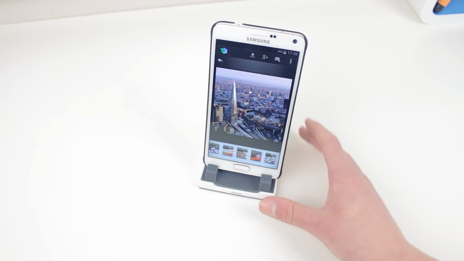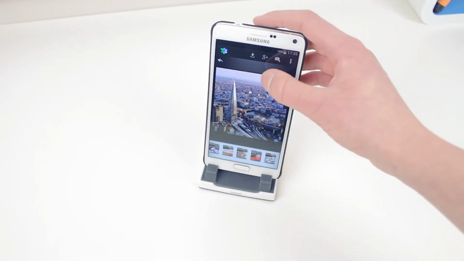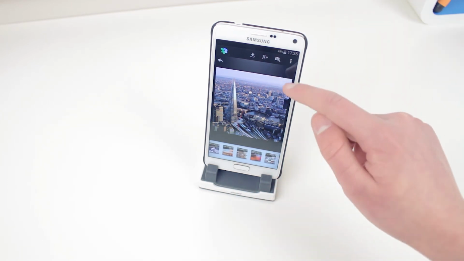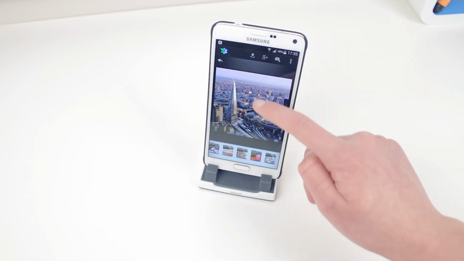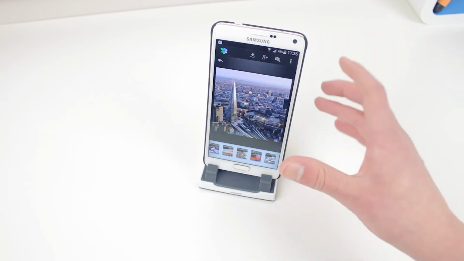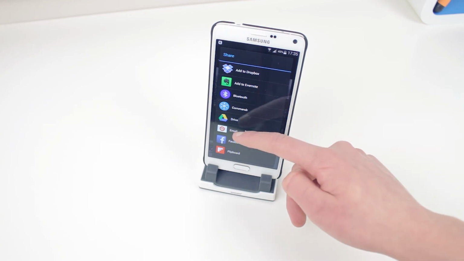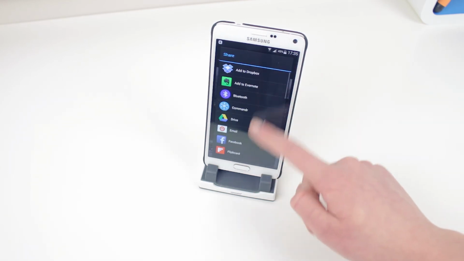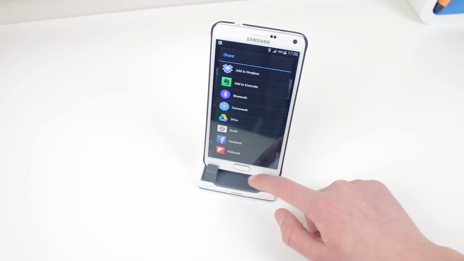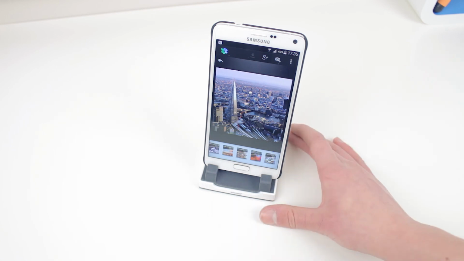But once you're actually done with your image, you can go ahead and share it by clicking up here and going share, or you can download the image to your device. So if you want to share your image, there is literally so many platforms to pick from, which is really nice to see. But that's pretty much it guys on how to edit your Instagrams.